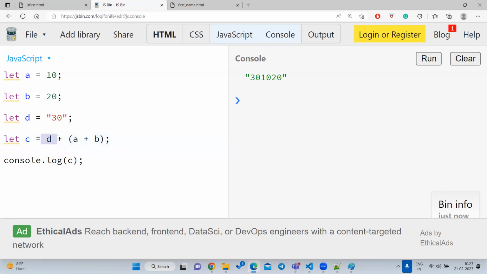So now what is the d value? 30. And whenever we add brackets, internally it will do the calculation: 10 plus 20, how much? 30. 30 plus 30, how much now? 30 30 or 60? 30 30 only. Now you would have understood, right? This is a small technique where we can get trapped.